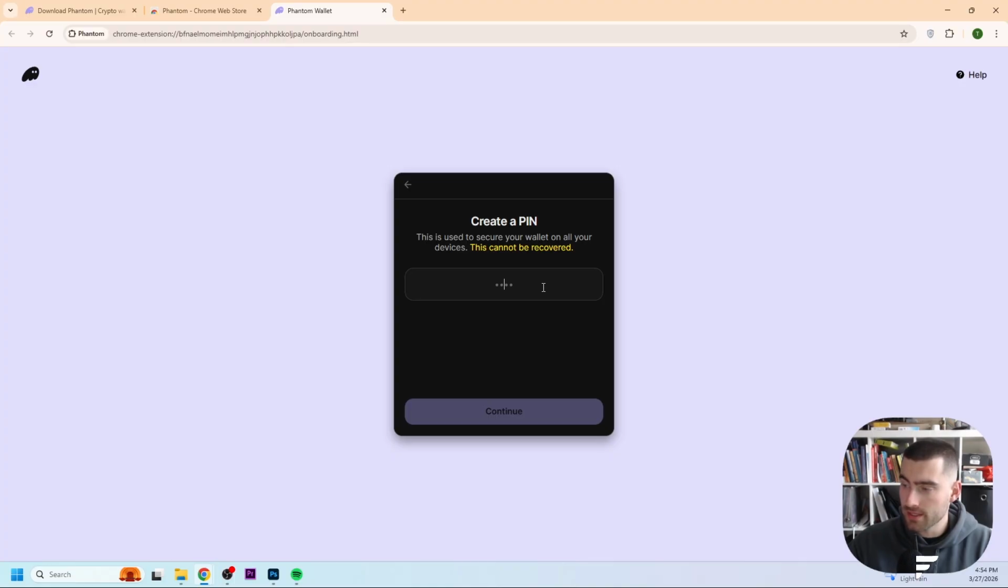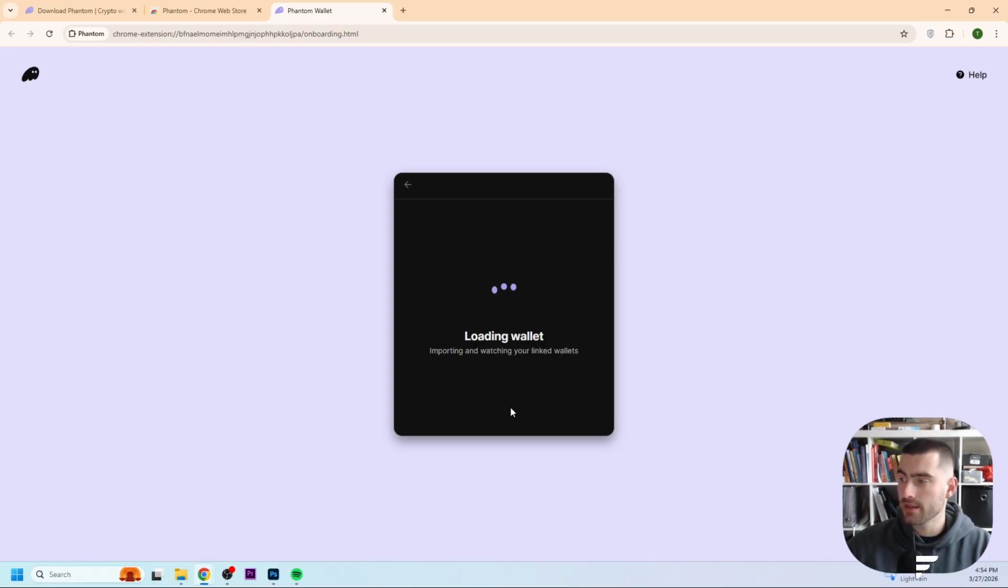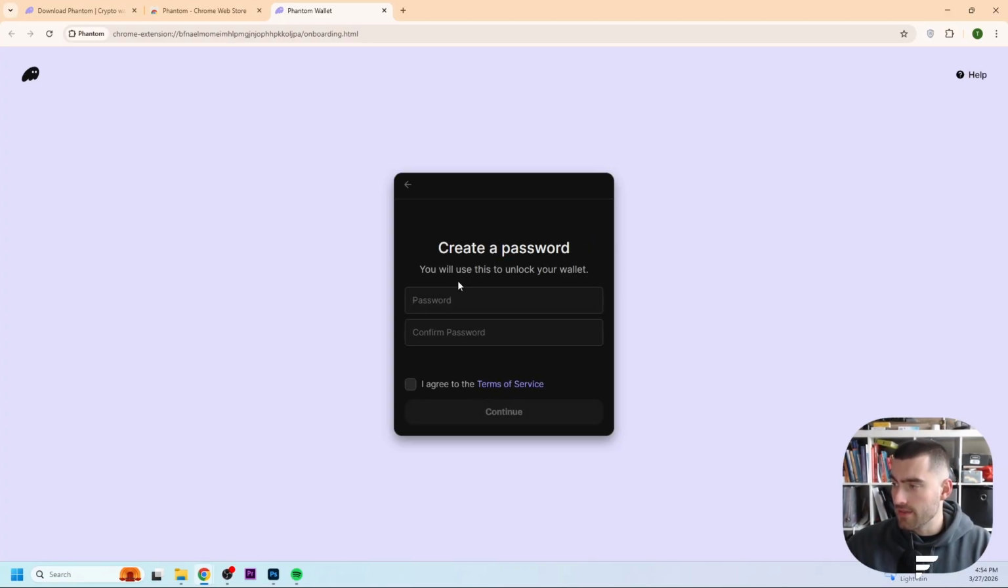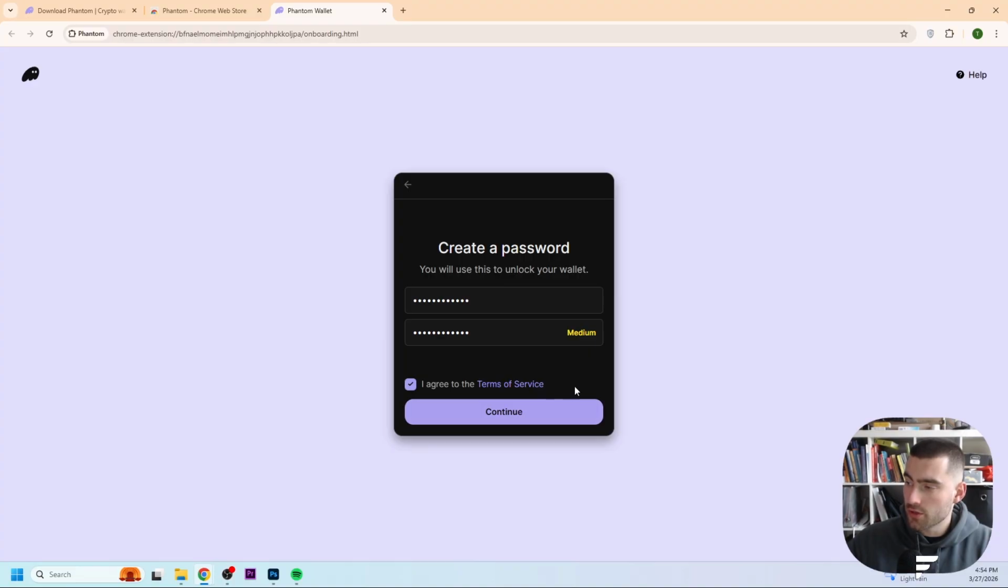Now we need to create a PIN, so we will do this. Then we do Continue. And then right now confirm the PIN. And then we do Create PIN. And then he's loading our wallet. And then right now we need to create a password. So we will do this. Now we do I agree to the terms of service, and now we do continue.